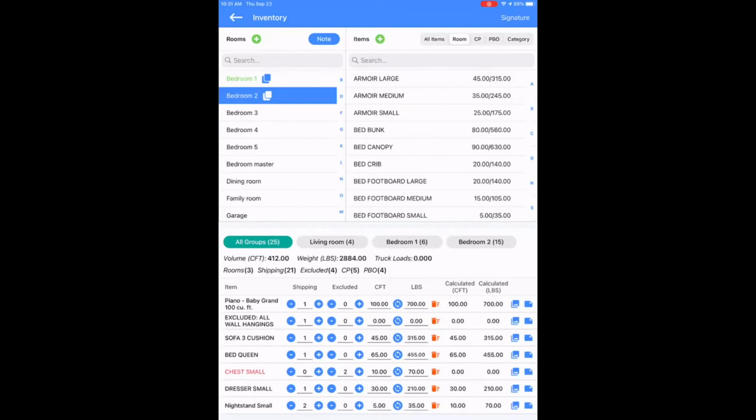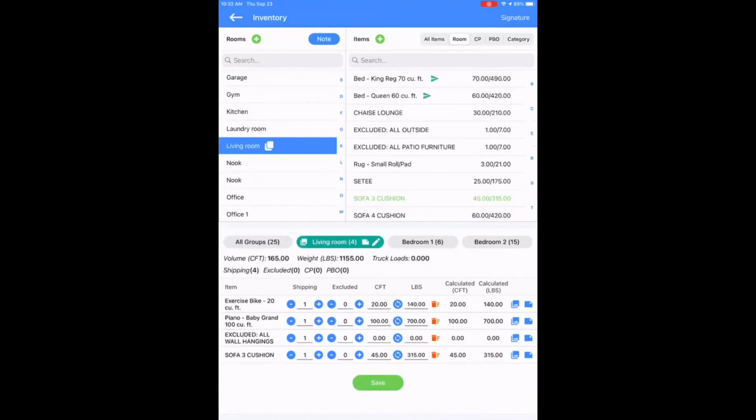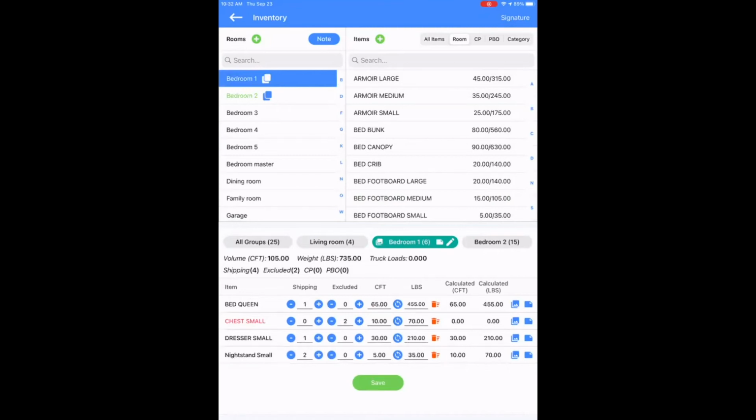We're halfway there, right? And also another new feature for our customers who do commercial moves: the system will automatically calculate truckloads and show it over here. Another new feature is that you will now see counts: how many rooms you've got in the inventory, how many items are shipping, how many items are excluded, your CPs and PBOs. You have that same information also at the room level. So if you need to go back and remove some items to make way for other important items, you can look at the weight of each room and focus on rooms that have the larger weight for the customer.